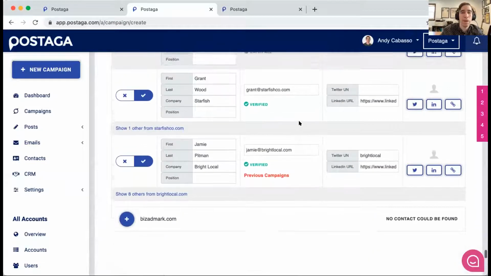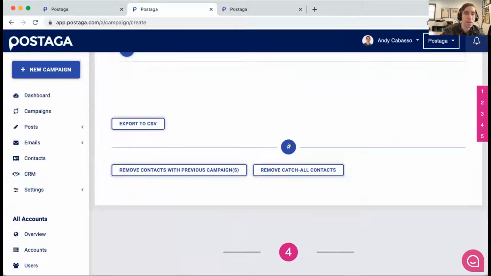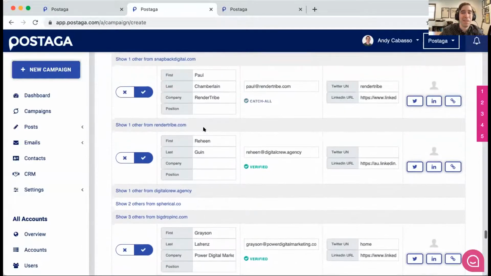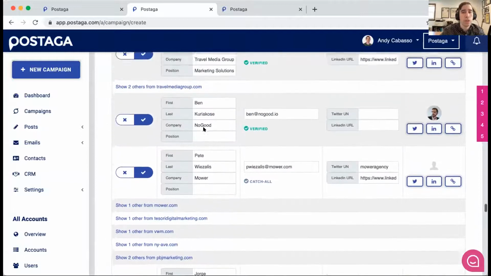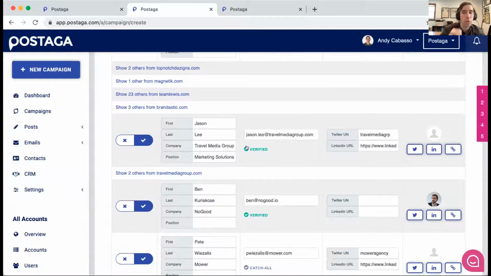At the very bottom of these results, I've got this little plus icon over here, and I can remove contacts with previous campaigns. So I'm going to do that, and it's probably going to eliminate a lot of these results here. But I still got a bunch. So now what's happening, Postaga will return the contact information for people at each of these websites.